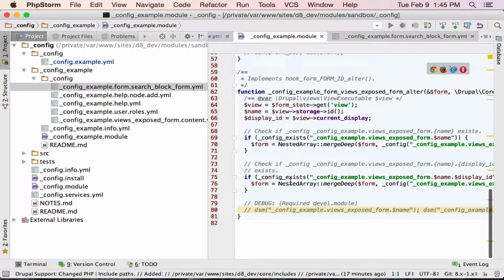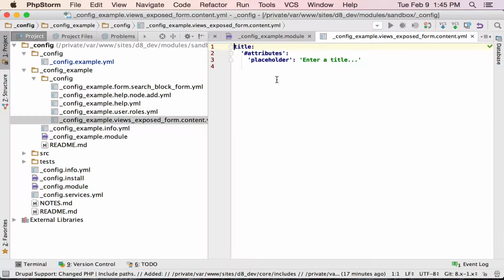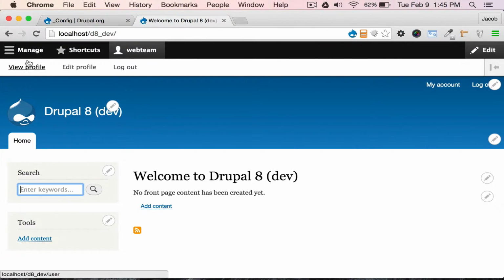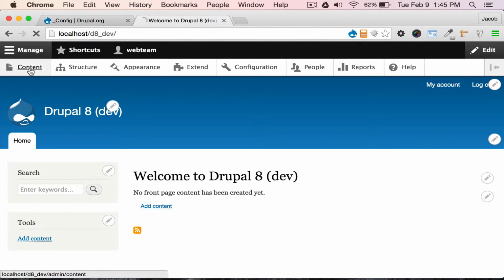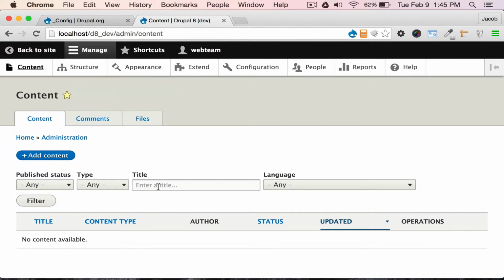I also have it set up for views, which is right here, and it also allows you to alter exposed form filters, and it even goes a little further to let you alter them by the name of the view or even the display. This is also doing that for the title attribute of the main content search, which is very easy to access. If I click here, you'll see enter a title.